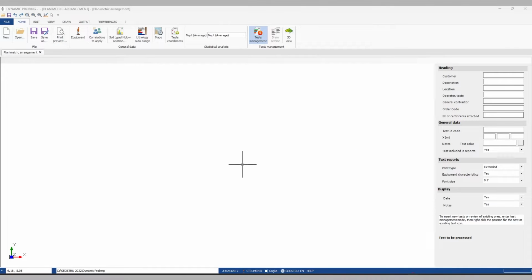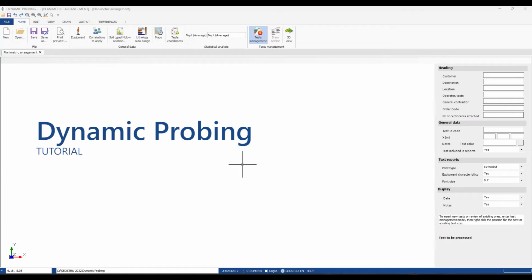Hello everyone! In this tutorial, I'll guide you through using GeoStru's dynamic probing software. Let's start by exploring the features of the software interface.